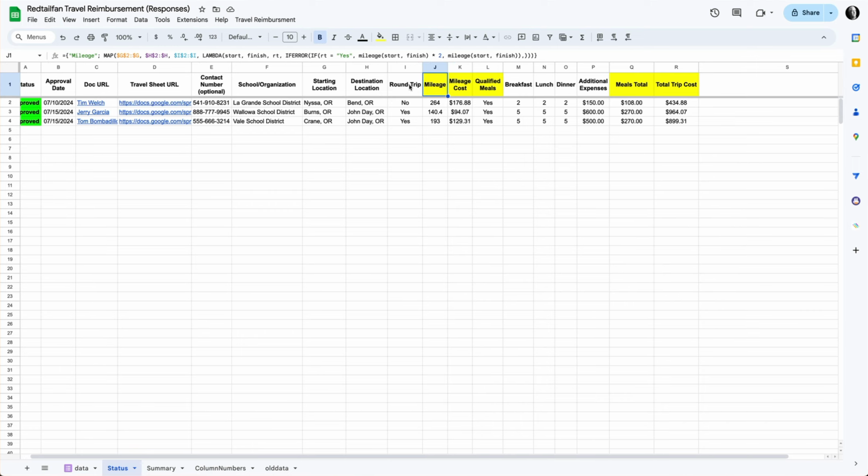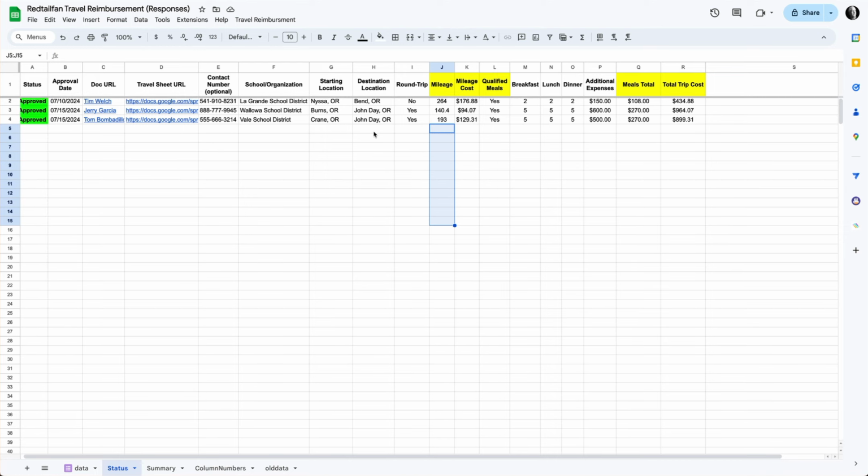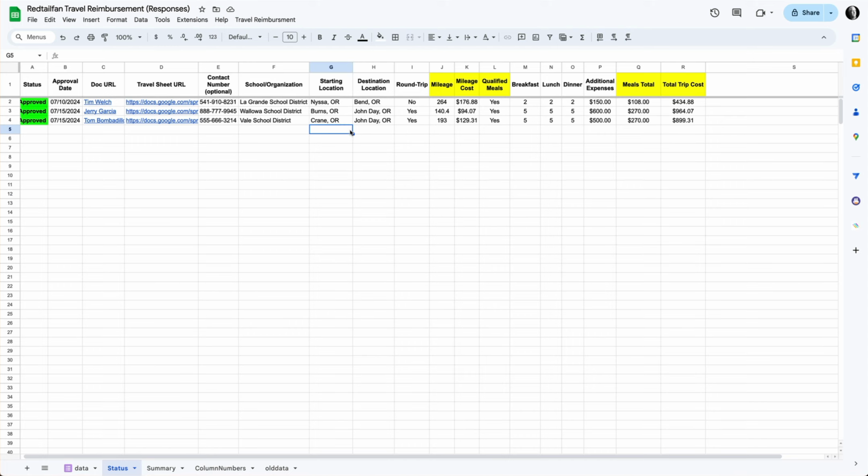So now our if statement in our lambda is accounting for if it's round trip, we multiply by 2. If it is not round trip, we do not multiply it by 2, and we introduce the if error message, because otherwise all of these became an error statement because there is no information in G and H. So we now have a running function using the lambda and building the formula in a single cell.